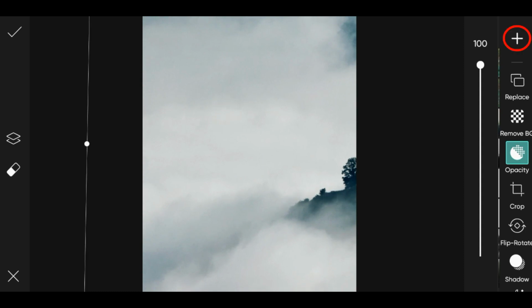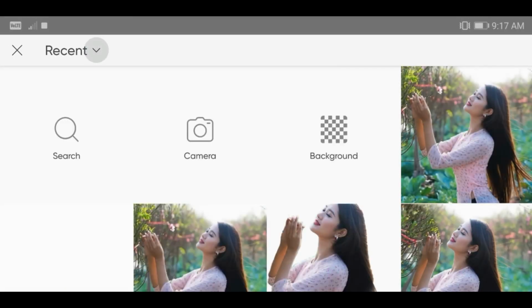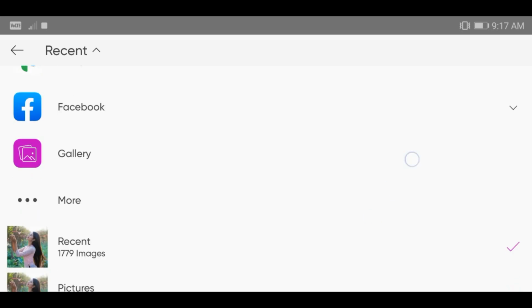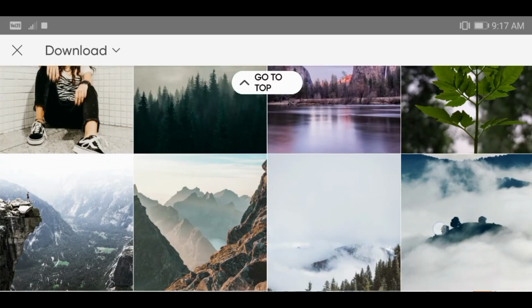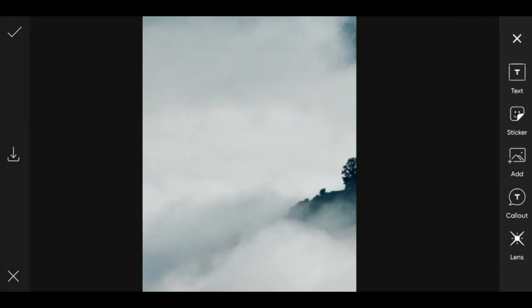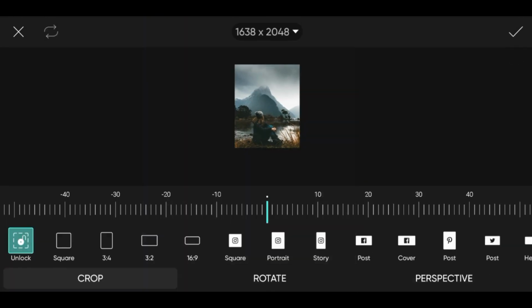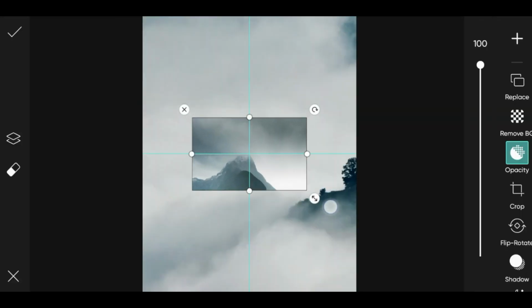Click on plus, add photo, select another image. Crop it and drag it.